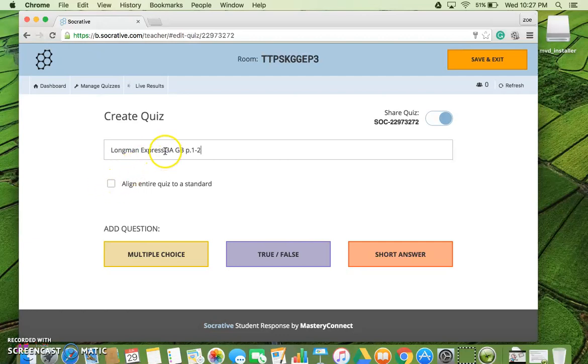And for this, you key in the book according to your grade. And now we can add questions. You can either choose multiple choice, true or false, or short answers. For students who are very new to this platform, I will opt for multiple choice first.